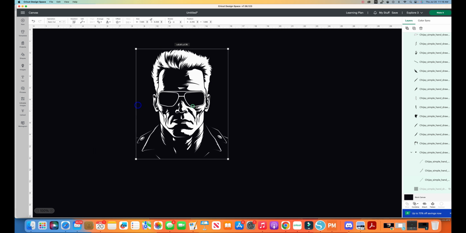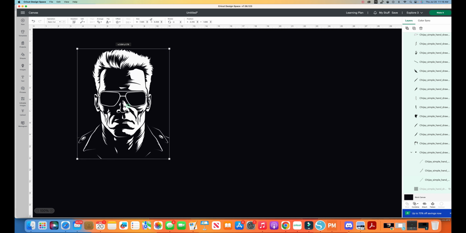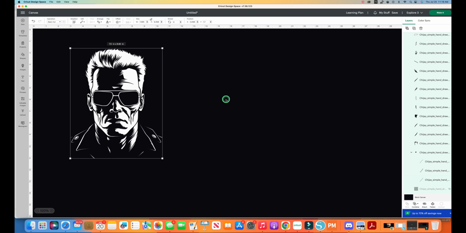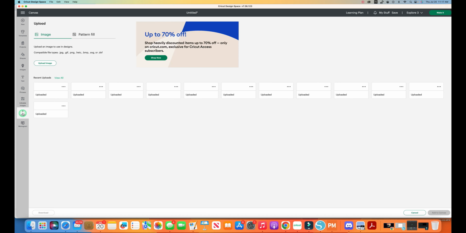So that looks very, very good to me, but I'm going to leave it as is. Let's import the next image, and before I do that, I'm actually going to leave the canvas as black. Let's go ahead and upload the next image.